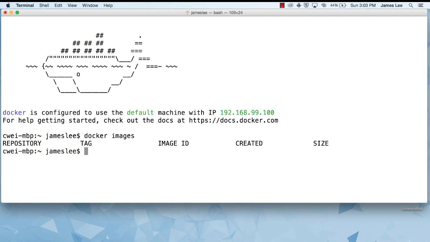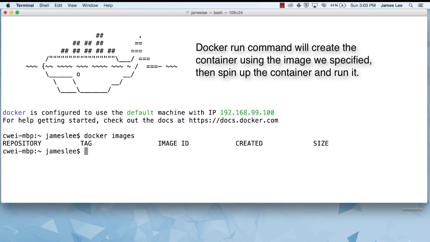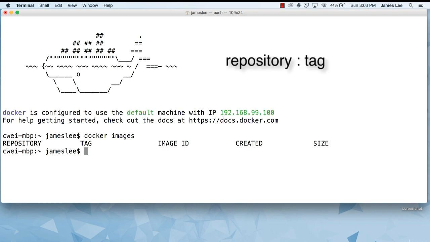Now let's start running our container. To run a container, we will use the docker run command. The docker run command will create the container using the image we specify in the command line, and it will spin up the container and run it. As we talked about in the previous lecture, an image is specified by the repository name and tag. We need to put a colon between the repository name and the tag. So let's use the BusyBox image with tag 1.24.